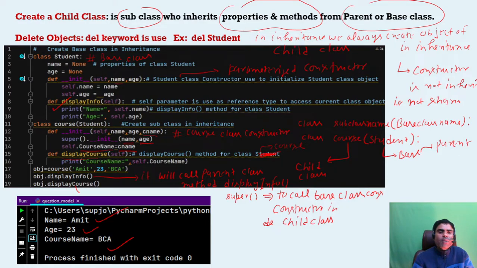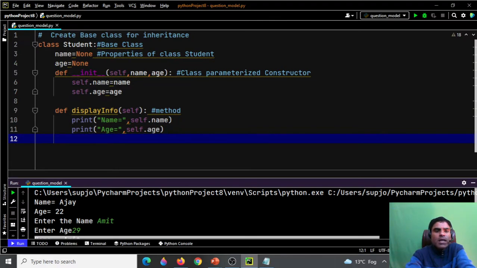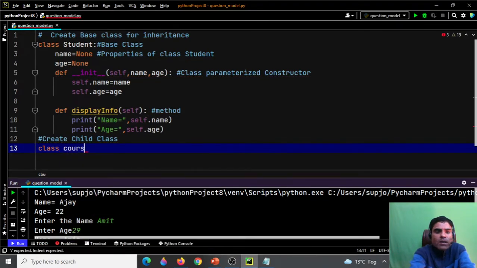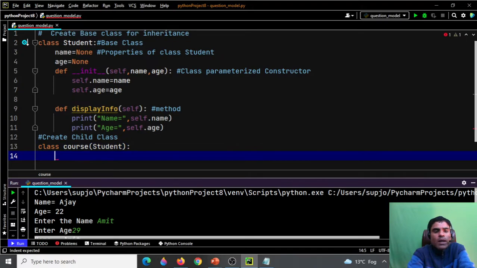So let's do the total practical implementation so that everything will be clear in your mind. So I'm going to PyCharm again so that you will understand completely. We have already created the base class here, so now we will create a child class. We will write the class keyword, then the child class is course, and inside that I will define the base class, that is the parent class. Then colon, and here I will give the derived class constructor.